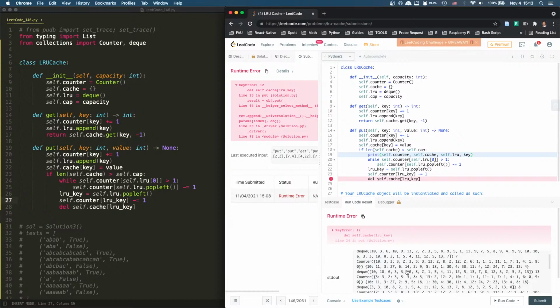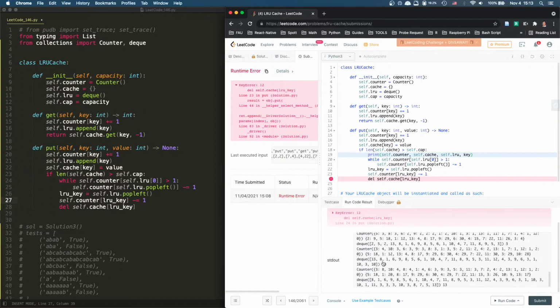But if you look at the counter, is this the last? Look at the deck. It's 13 at the front. The recent is 10 coming in, right? And then we have a counter, is this. Cache is this.